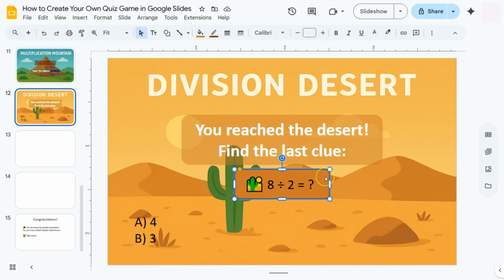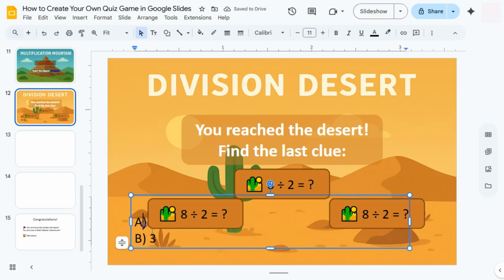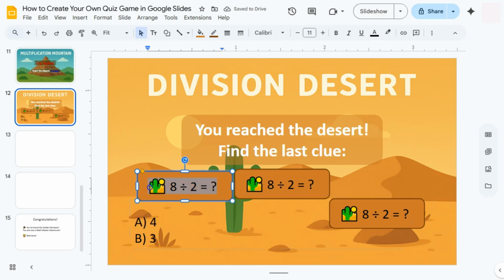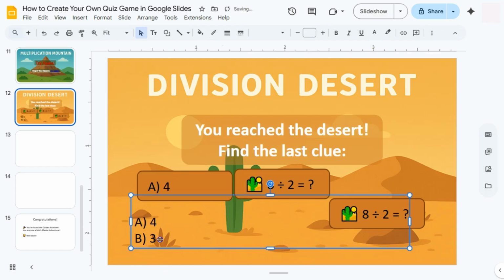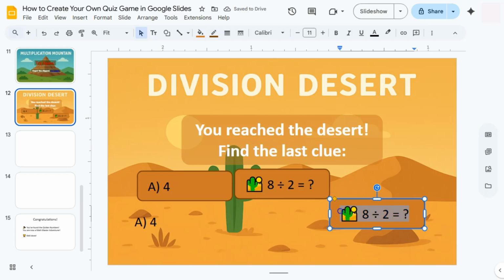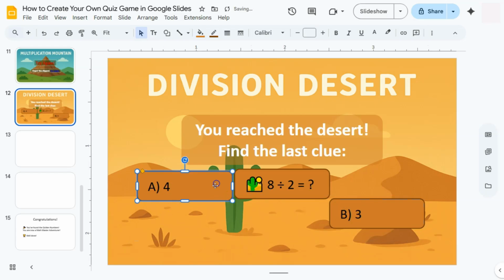There you go. So now I'm going to duplicate this shape 2 times. There you go. For this one, we have the first option for our answer, which is the number 4. I'm going to select that and paste it. Select the other one, maybe just cut it and paste it here as well. So delete that text box.